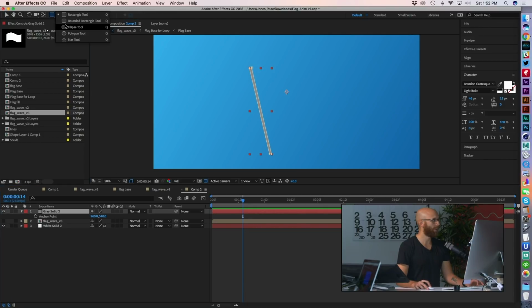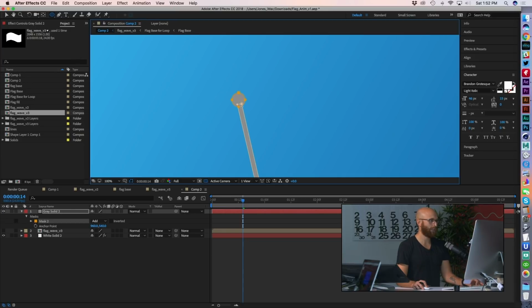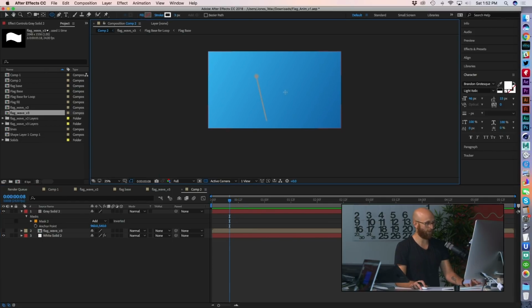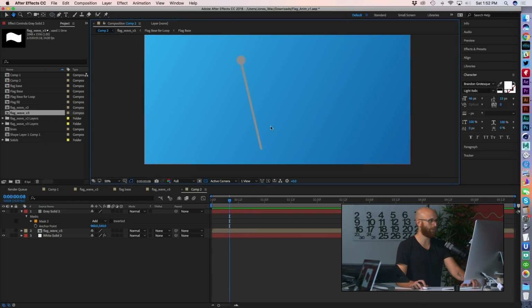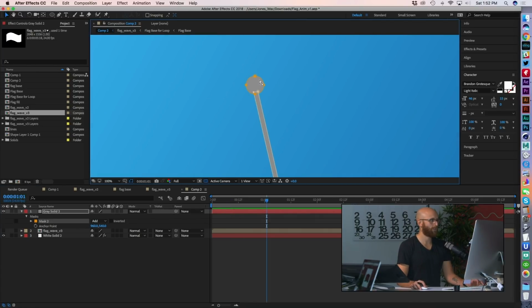And then within this same solid, I'll just add another mask. And you can do this with shape layers. It doesn't have to be with a mask, obviously. Also, creating the artwork in Illustrator would be a good option. And I think I'm going to make that circle just a touch smaller.